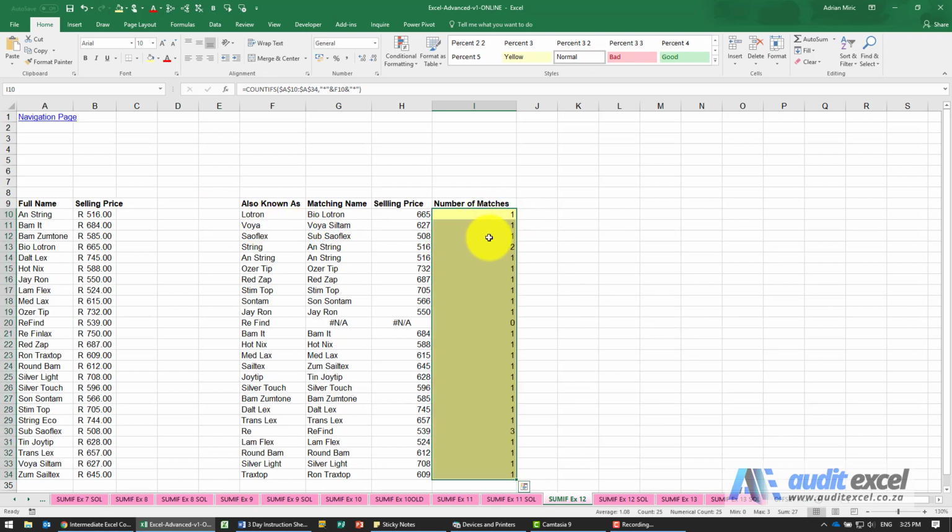So for most of these, they're one, but every now and again you've got something like that where there's two possible matches. So you need to be careful and just make sure that those particular items are pulling through the correct item. So was this one, should it have pulled through the AND string, which is this one here, the 516, or is that actually the shortened name for the string echo, which is that number there?